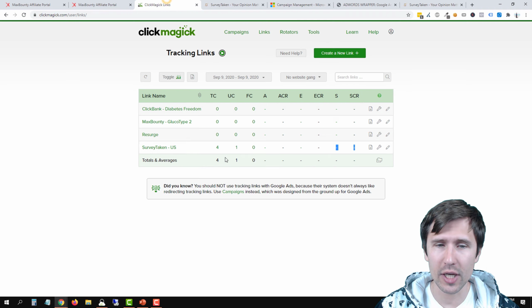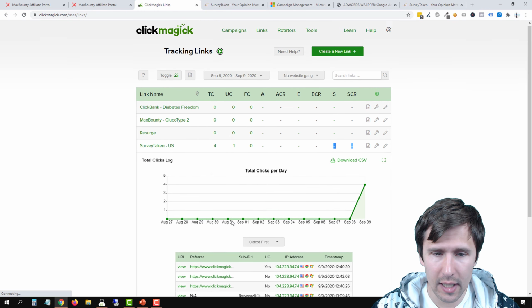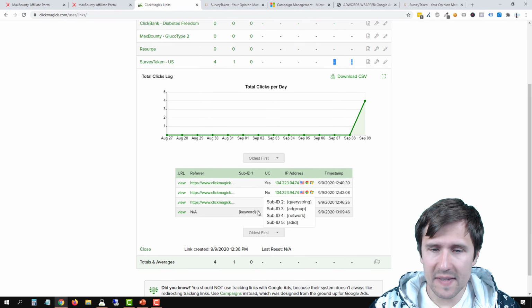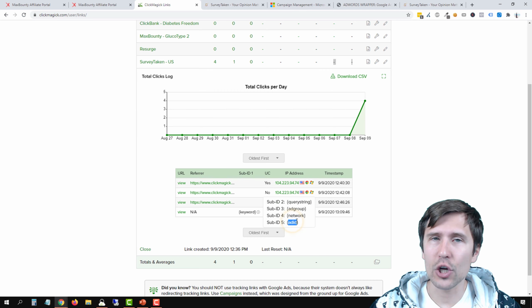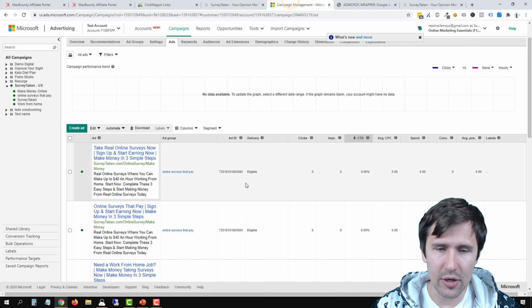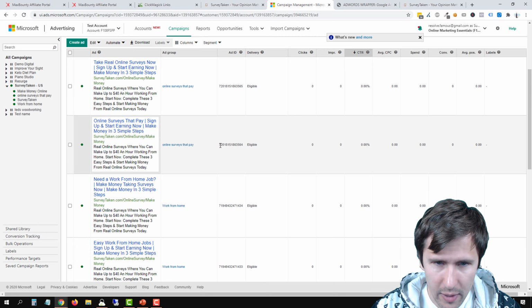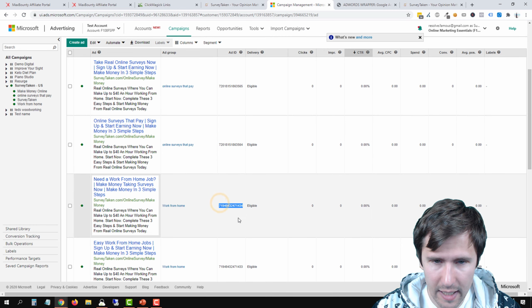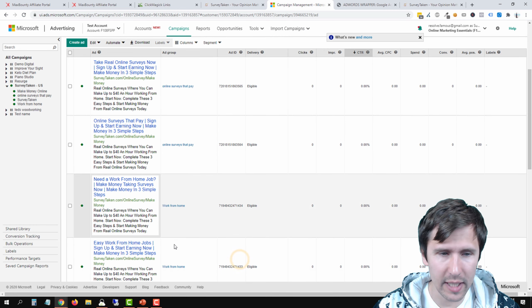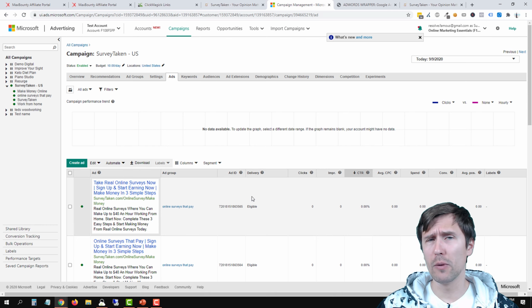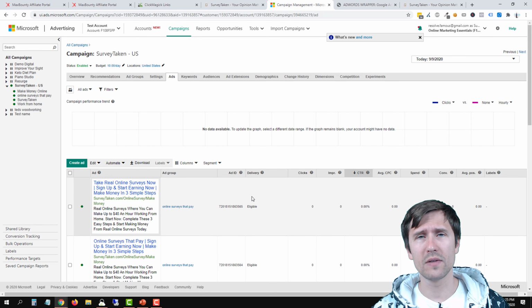So in ClickMagick, right over here, instead of seeing ad ID, it's going to give you the actual number of the ad. And then you're going to come back here and you're going to see, okay, where is the number that matched, right? Okay, so that's pretty much it. That's how you promote MaxBounty products on Microsoft or Bing ads, guys.